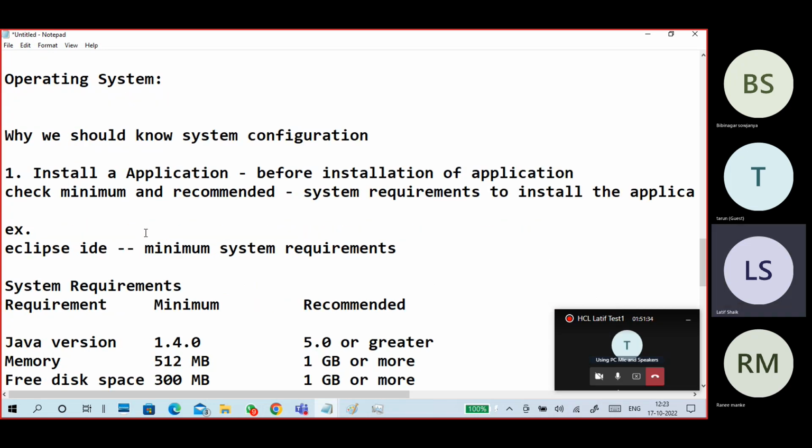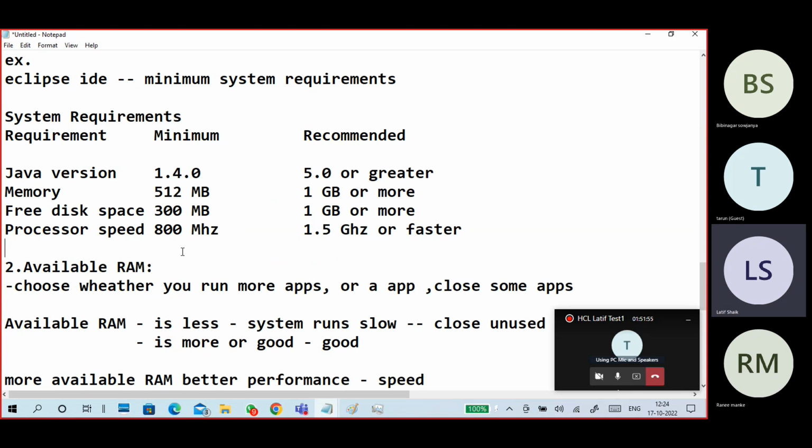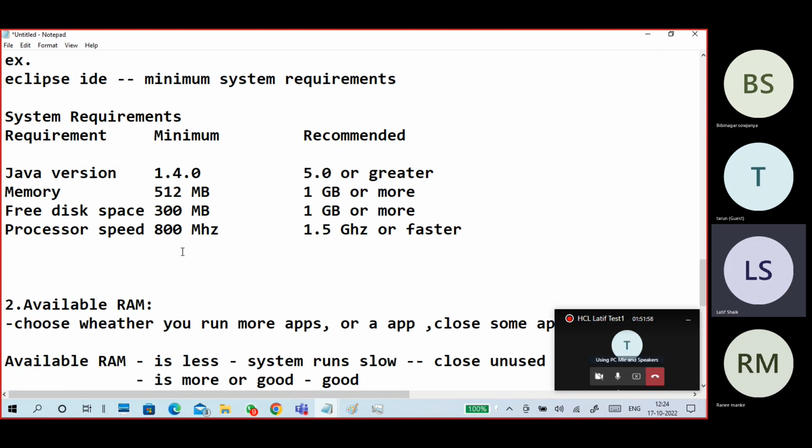It is helpful while you are installing an application. Application related minimum requirements: you want to install some application, check the application's minimum and recommended system requirements. If it is suitable, we can install it, including operating system suitability. I will give you OS suitability. If you try to install Python 3, you can't install it on Windows 7.